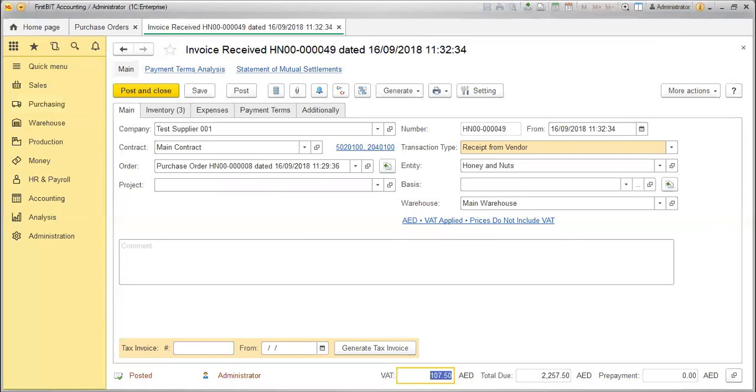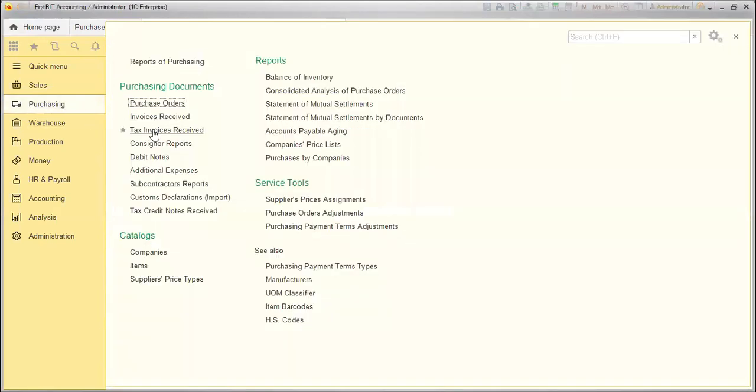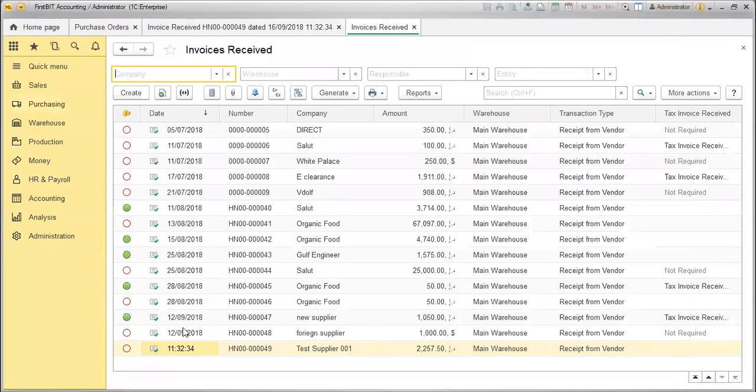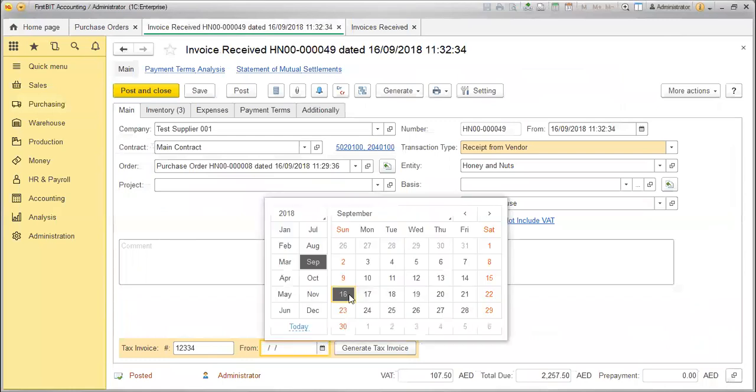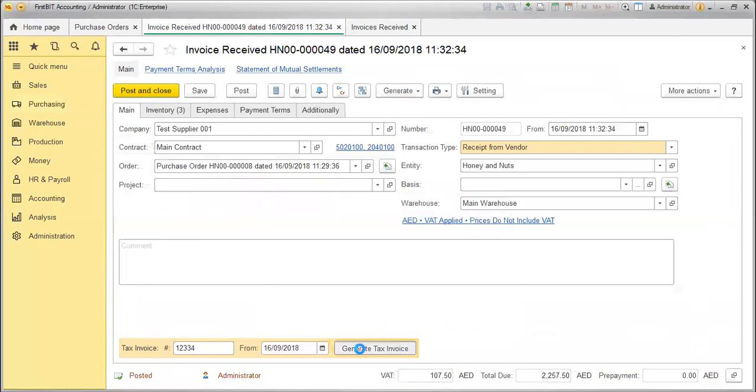So to recover the VAT, it should affect your VAT return screen, which means you have to generate the tax invoice. As I told you before, in the purchasing tax invoice receipt, no need to go here. It's automatically created from this screen. When you open this tax invoice, you have to enter the tax invoice number which you received as a hard copy from your supplier, and the date when you received that invoice. Okay, and click generate tax invoice.